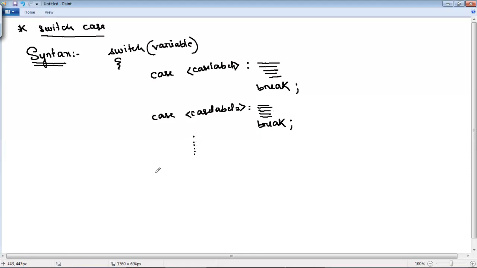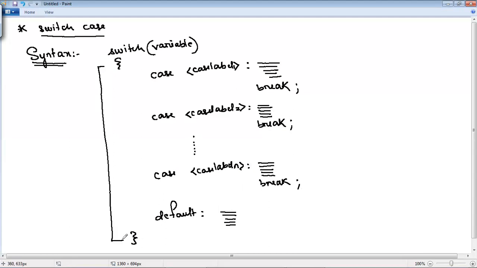Like this, we can write case label N, colon, and then some statements and break. And at the last, we write default. Now, how it works, I will tell, don't worry. Default, colon, and some statements. If default is written at the last, then the break statement is optional. We need not write a break statement. So this is the block of switch.